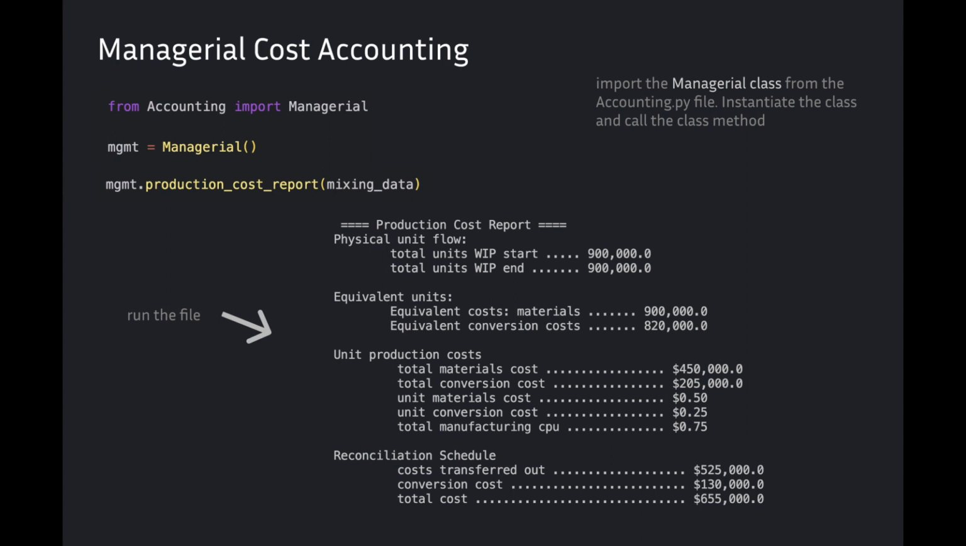This video is about production cost report for manufacturing. This video will show the 4 steps for the report. We call our method and pass in the mixing data dictionary. Calculations for each step are shown. I will show you how to make this function method now.